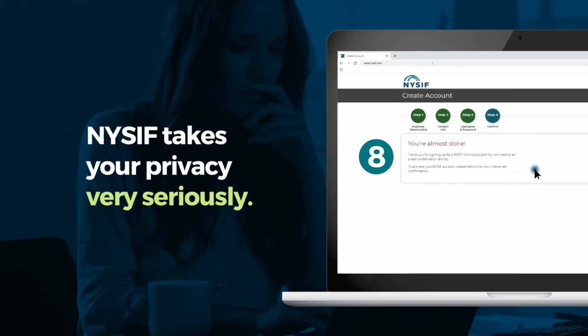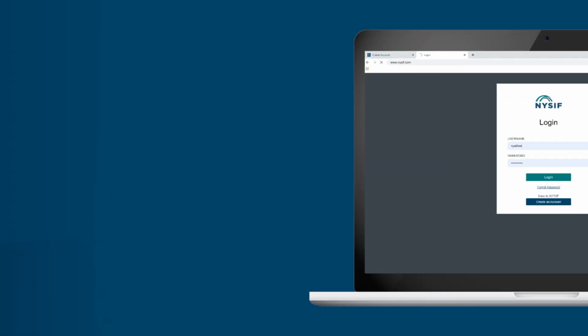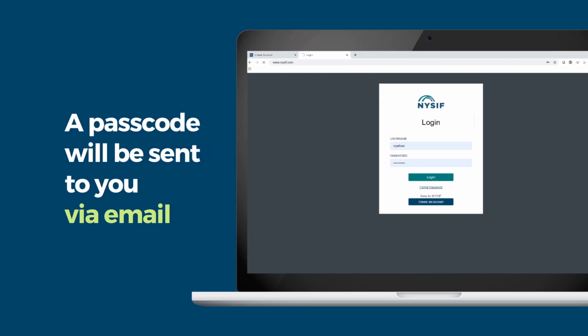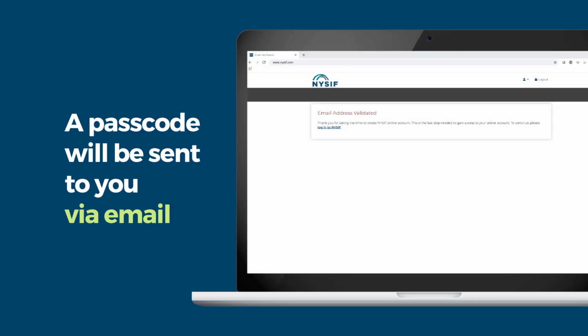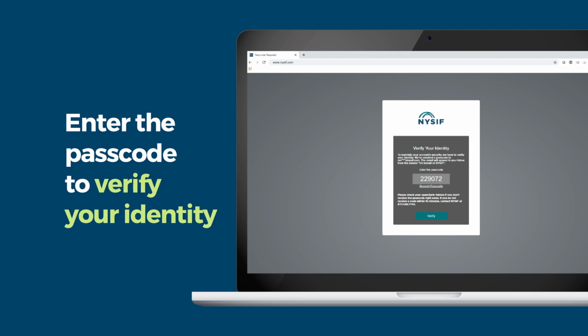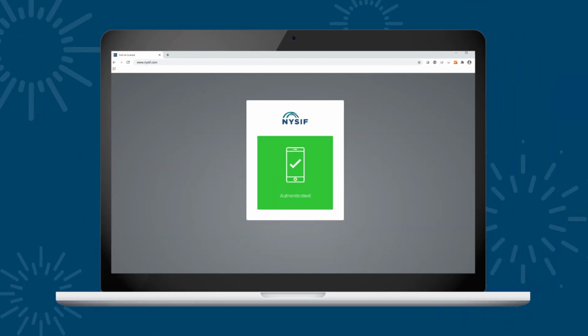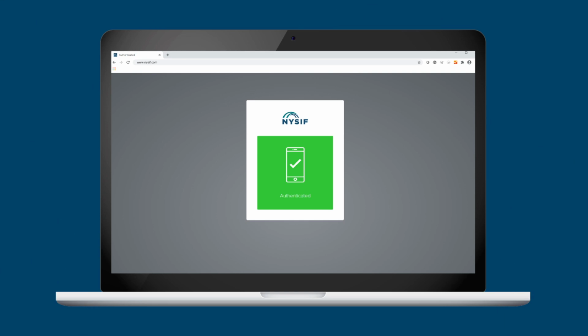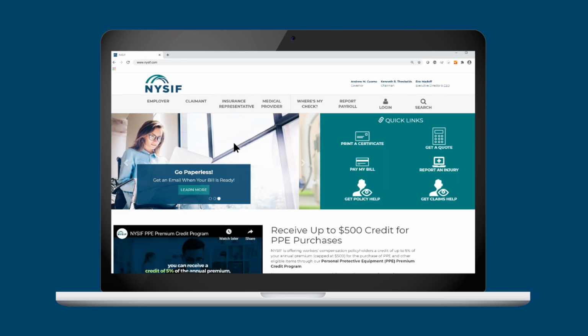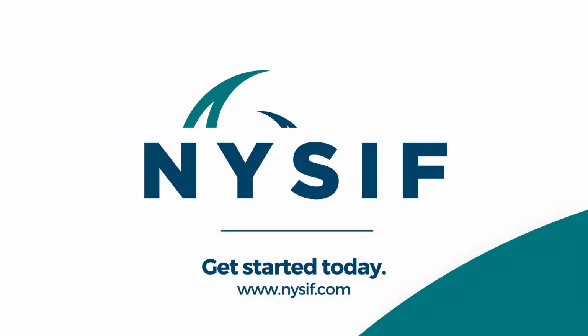NYSIF takes your privacy very seriously, so the first time you log into your online account, a passcode will be sent to you via email. Simply enter this passcode to verify your identity and rest assured that your new account is secure and you are the only one able to access it. Once your online account has been set up, you'll be able to view and manage options for your account. Get started today.